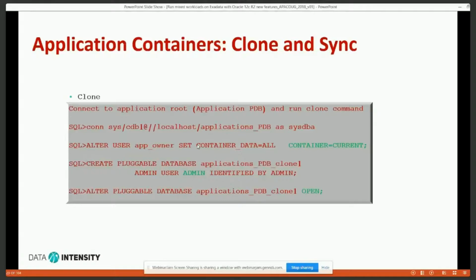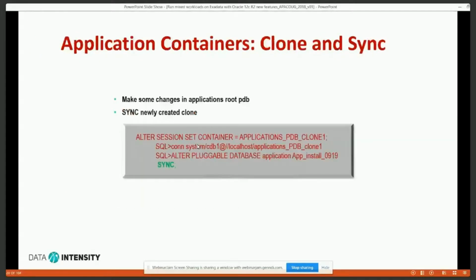And if I created 10 clones, and then there was an application patch where I need to run a few updates, a few alters on the table, which was a modification in an application. What I can do is run all those updates on the application container, and then I can run a sync, and it will be replicated to all pluggable databases. It's kind of a neat feature. If you're running small SaaS applications, this is the way to go.